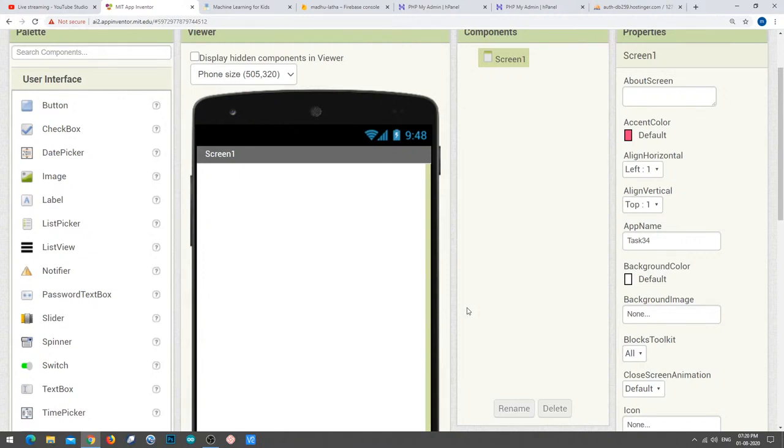Here also I will create two screens. One screen I will use for uploading, and the second screen I will use for downloading. Now here I have to upload the data to the Firebase database server. So where is the Firebase database server? It is deployed in Google Cloud. So we have to upload the data there, and then download the data here.